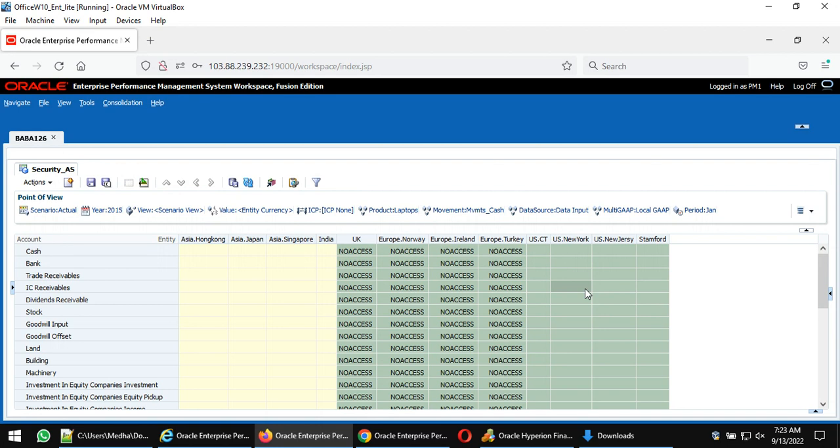Write down, put 5 star marks and write last step. Put 5 star marks and write security and process management. Security and process management is not applicable to administrator.